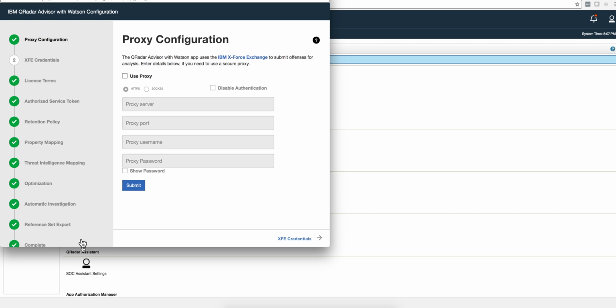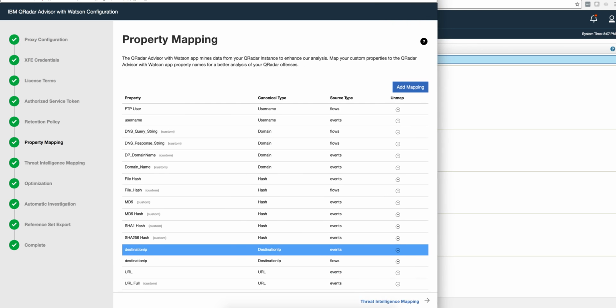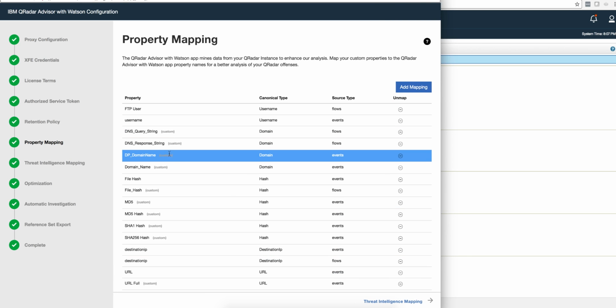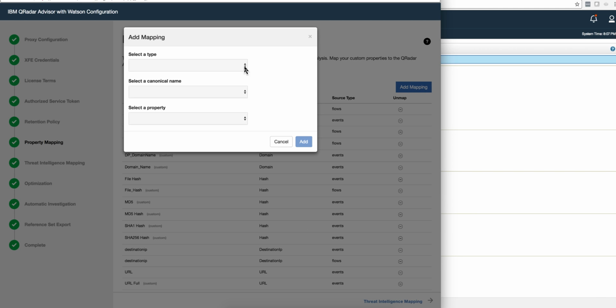So I'm going into the admin here on the Watson configuration, and the main area, it's right here, property mapping. Let me show you what I did in my system to get Watson to help me more. Everything that you see here, custom, are things that I have added. How you actually do that is you click here on add mapping and you select from events or flows.